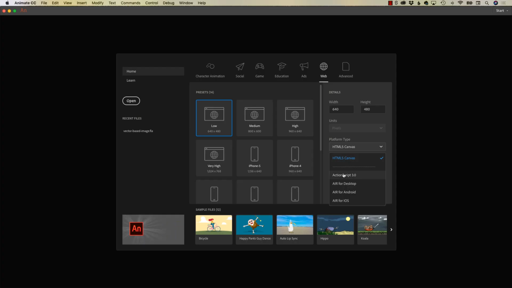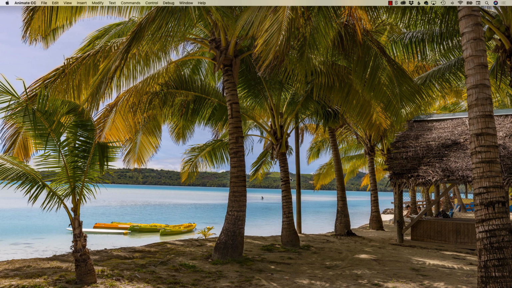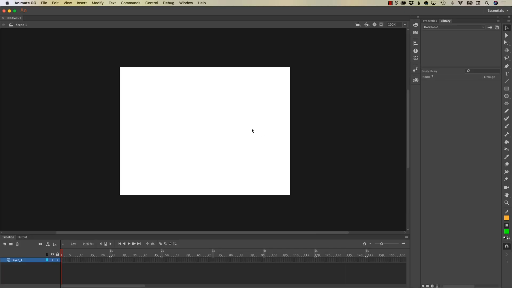So let's take a look at ActionScript 3.0 first. If I go in there and create a new document, I'll keep mine at 640 by 480 because the height and width is not that critical for this demonstration. If you open ActionScript 3, it looks normal. It doesn't look too bad.